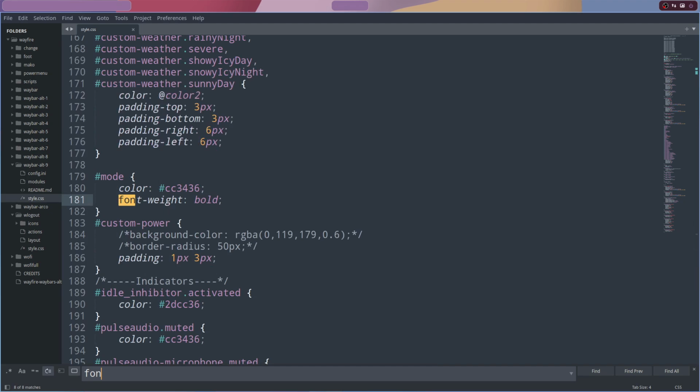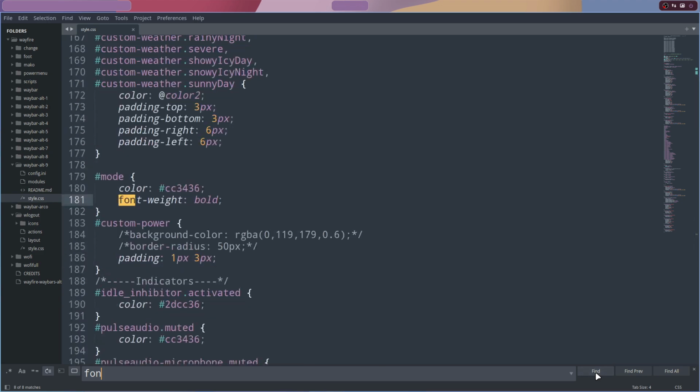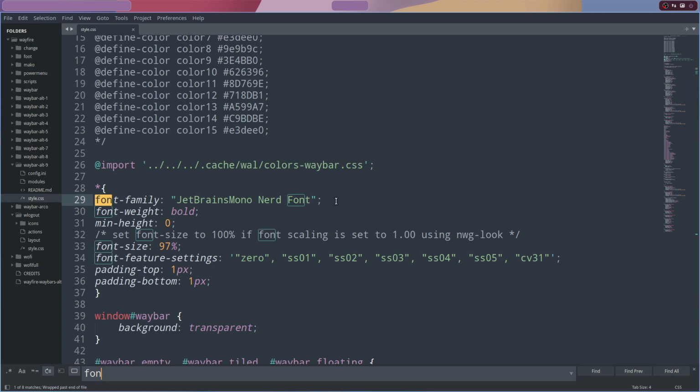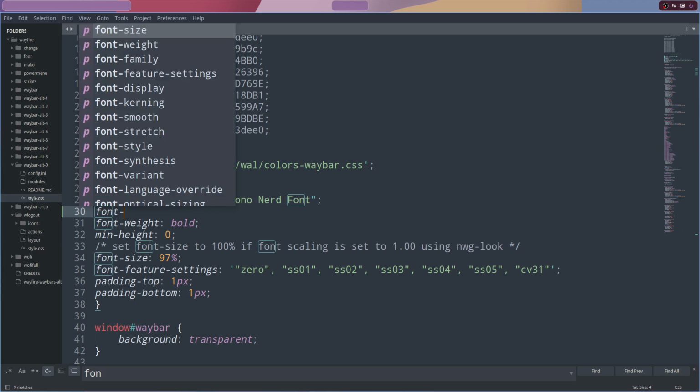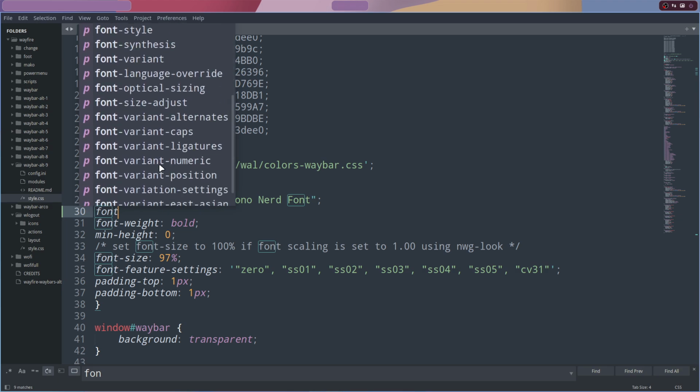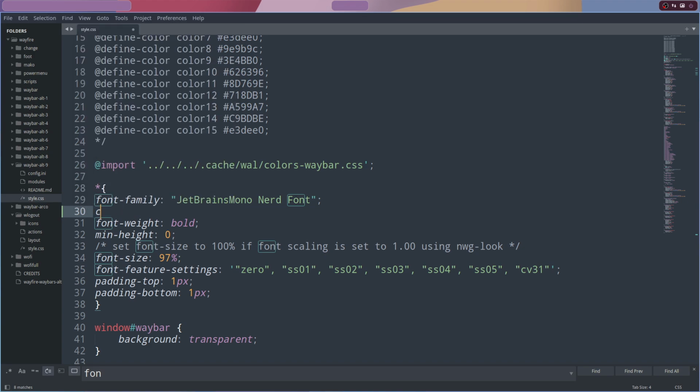Control find font. Font is bold. That's the font family. Font size. No coloring. I guess not. Font. Size, weight, family, display, smooth, stretch, style. Just color, I guess. Voila. So now we know it's not that.